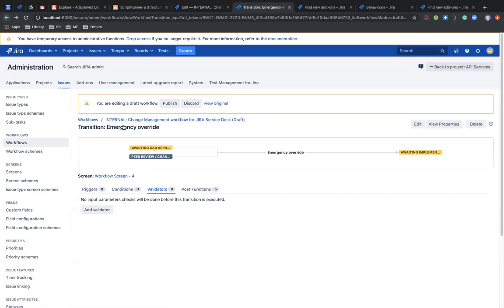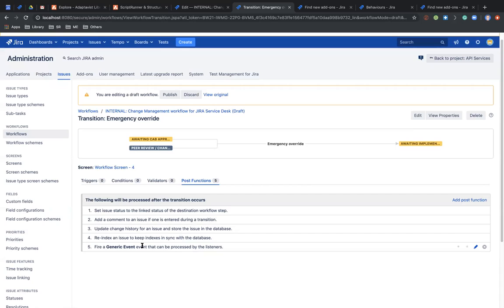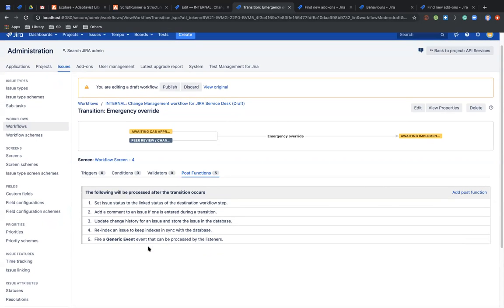I'll go back and show you post functions as well. Post functions execute an action after a workflow transition passed successfully. Use case examples for post functions are assign to current user, which assigns the issue to the current user if the current user has the assignable user permission. Send a custom email allows sending emails after a transition to support your business processes as well.